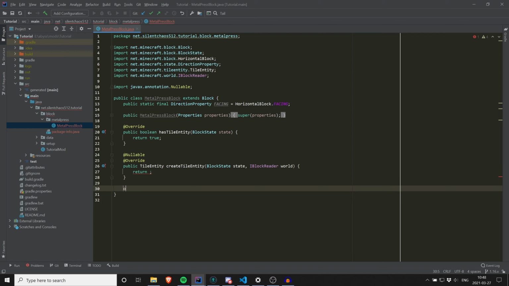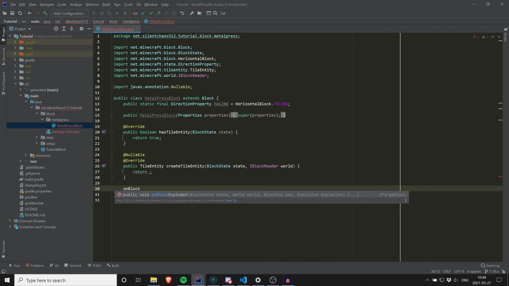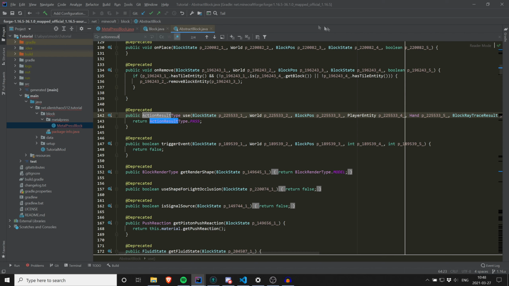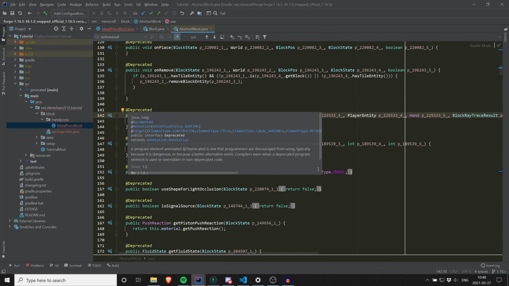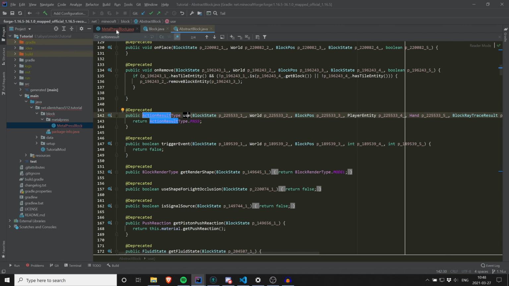Now I'm going to override onBlock... I need to figure out what onBlockActivated is called because of the official mappings. Wow. Okay, so I believe this is the method we're looking for. It's called use. It is marked as deprecated, but this is in fact the method we need to override.